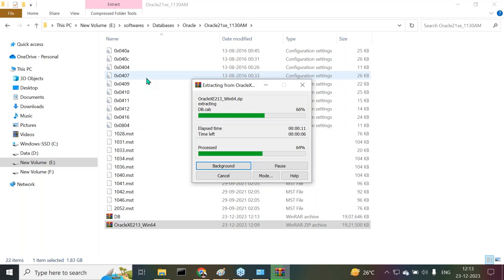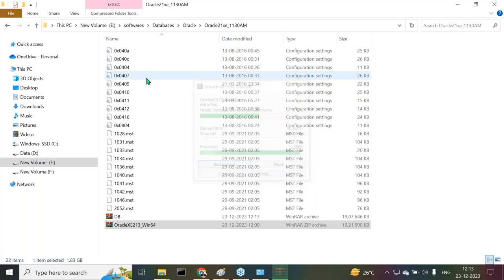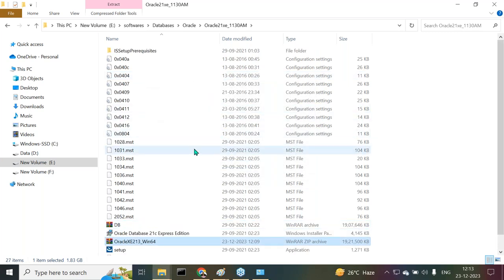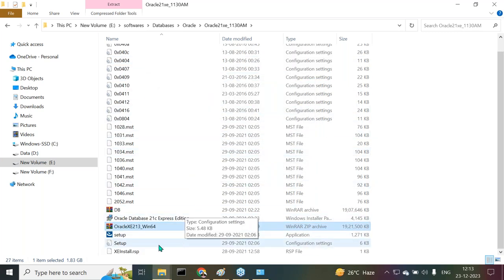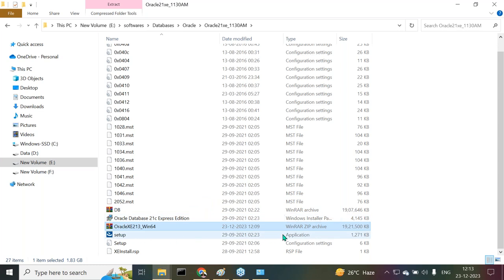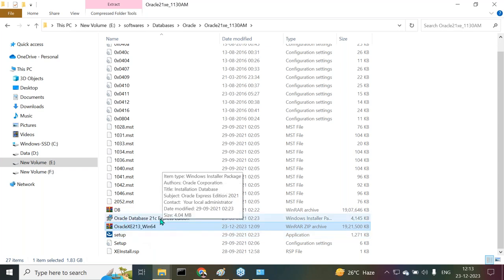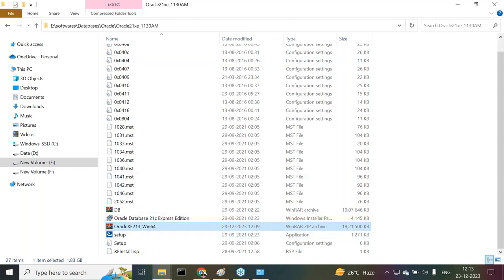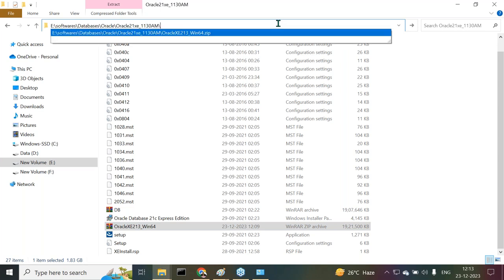Let it complete totally. There we are able to have some setup files, the installation file. All right, sir. Now see this one, Oracle Database 21c Express Edition, the Windows installer file we are getting. The setup file is coming there. The setup file is not mandatory. Even through the setup file also we can do that, but not mandatory. We have to click on this particular one. All right, sir. Now I will show this particular point here.